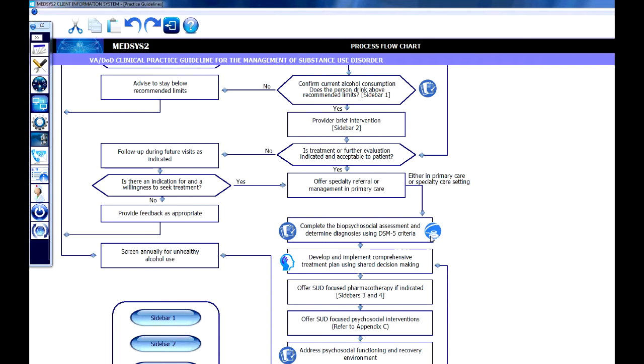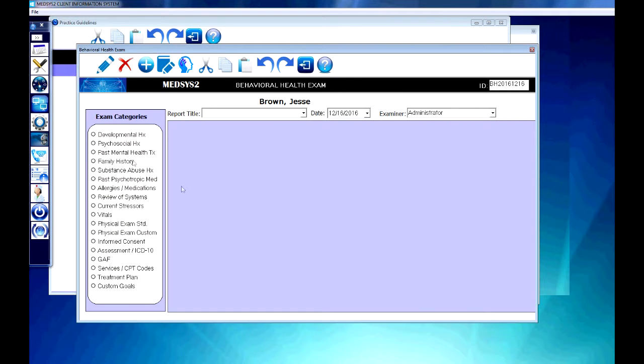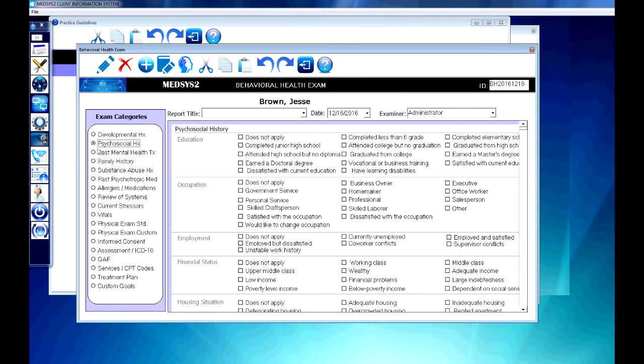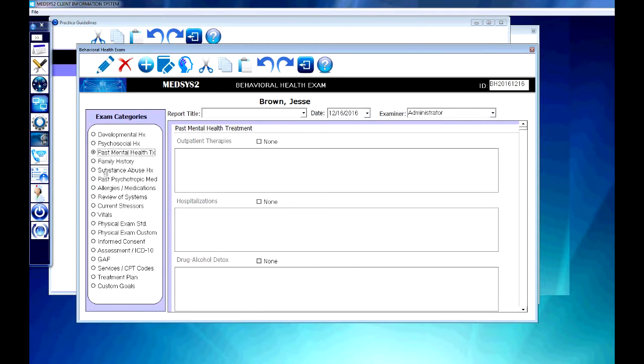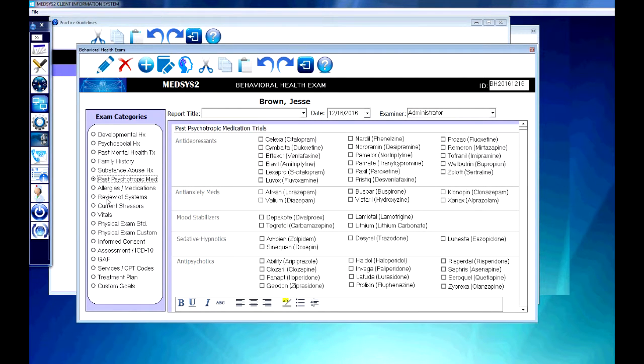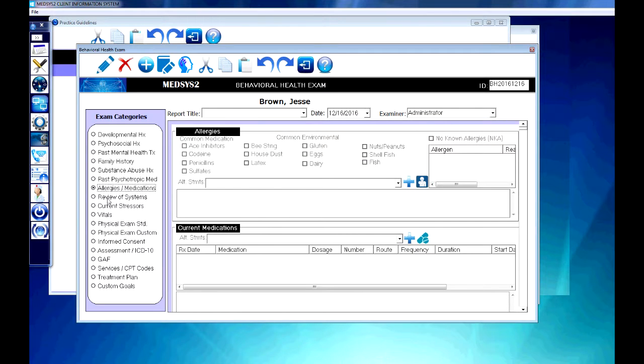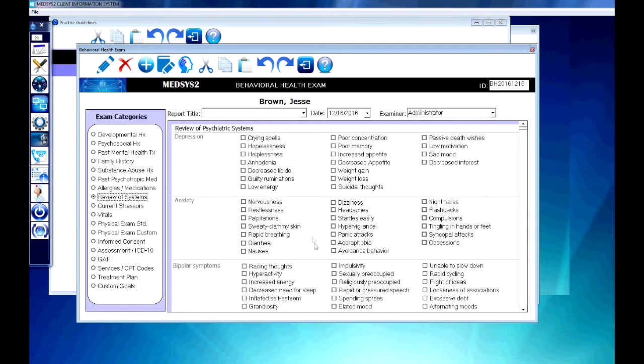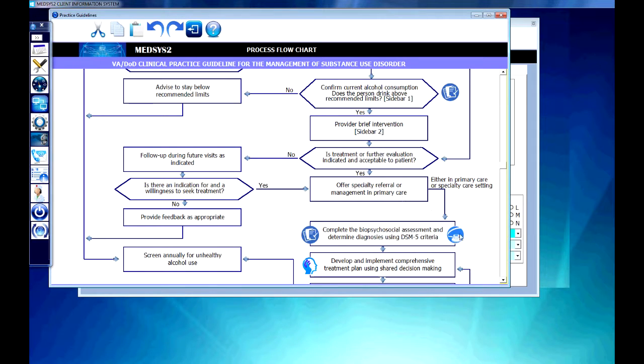If we click on the icon, it launches you into the behavioral health comprehensive assessment. We can do a psychosocial assessment, family history, substance abuse history. We'll look at their review of psychiatric systems. We'll look at the various current stressors. So we can complete a good biopsychosocial assessment.